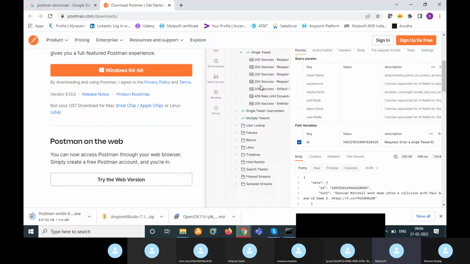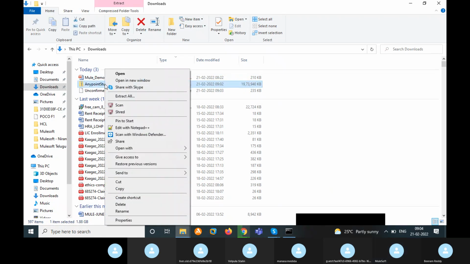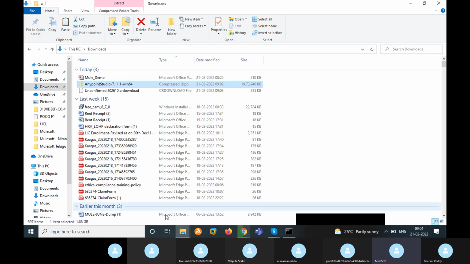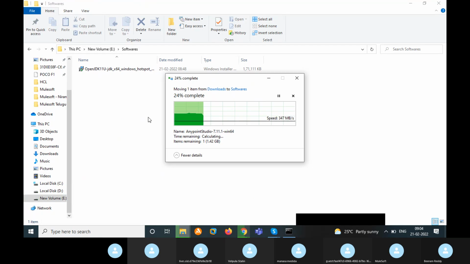So then automatically it starts the downloading. That's fine. Meanwhile, we can open Anypoint Studio. Go to the downloads. Already your Anypoint Studio is downloaded into your downloads. So you can cut that software, cut and paste into the softwares folder. Okay, it is pasted here.